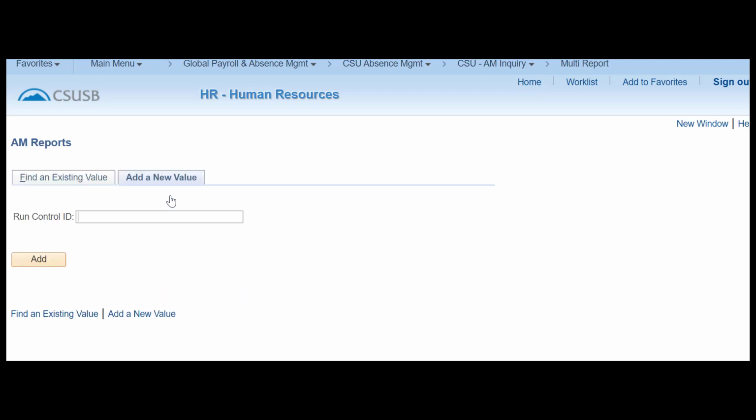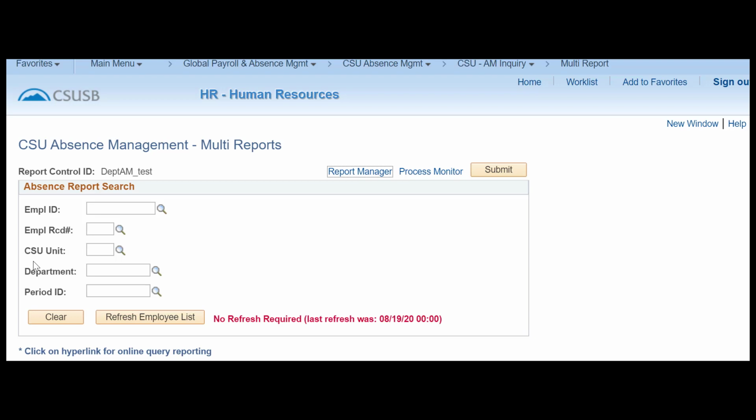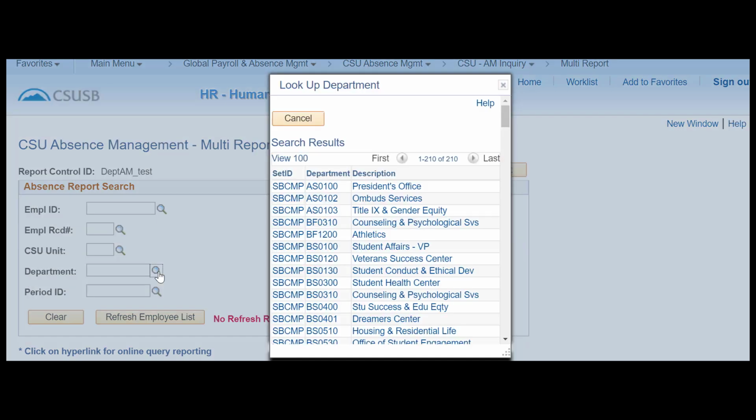We are going to add a new value and we will name it Department Absence Management. It is important that you do not use blank spaces. Always use an underscore and add. This process for reports will ask, what do you want to do? So you're going to run a department report. You're going to identify a specific department in your area. You will know what your department is, your department ID.